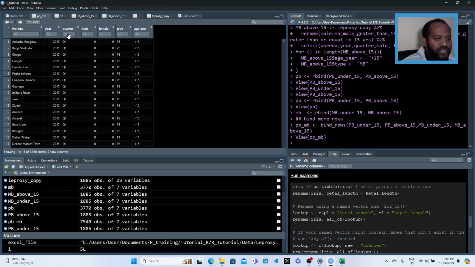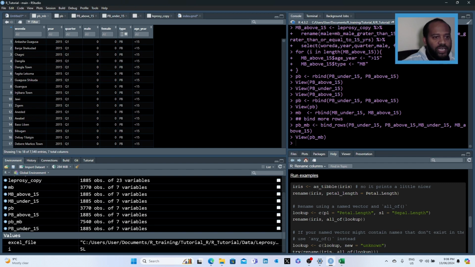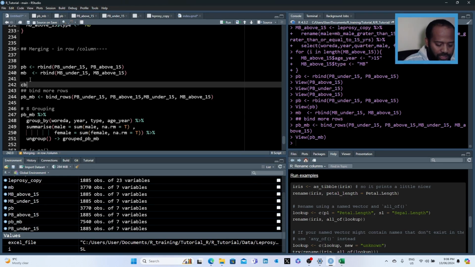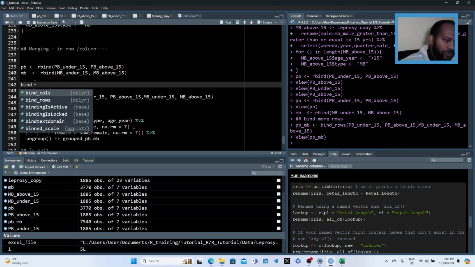Again, if I filter male, female, type, I can say MB. Yes, it's already here. And ages, obviously, will be combined. So this is how you merge two data frames by row. And there is rbind, which is combining by row, and cbind, which is combining by column, and a bind_cols function from dplyr as well.